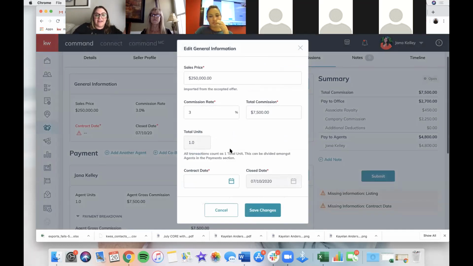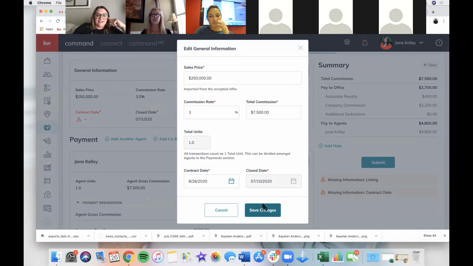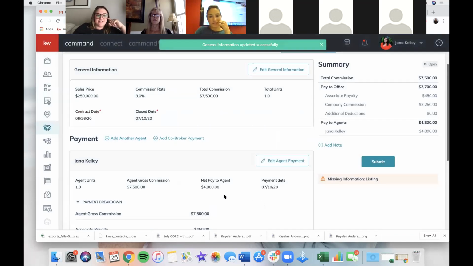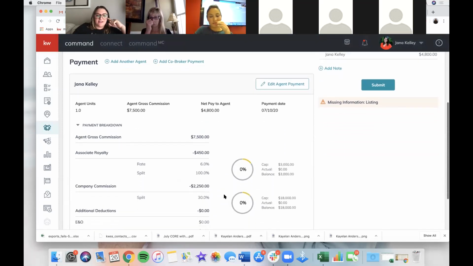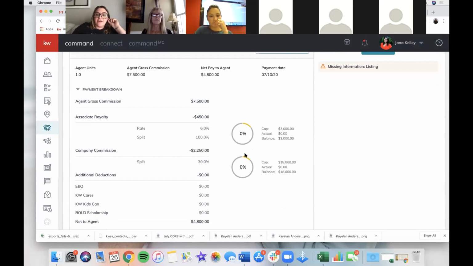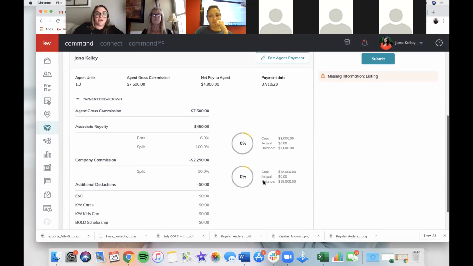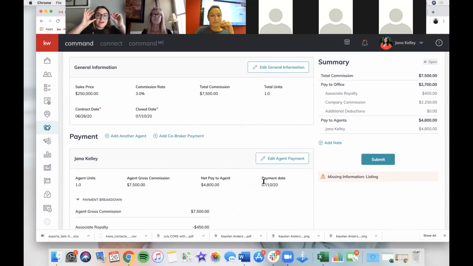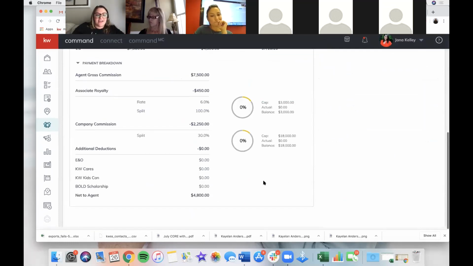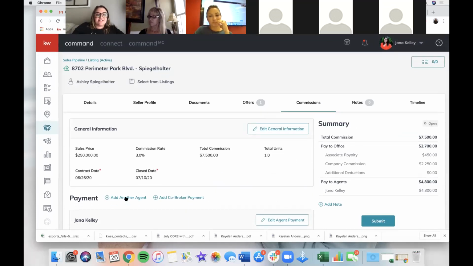So we're going to go ahead and plug in that contract date of today, save my changes. And now you have your worksheet. It's just going to break everything down. It will show your cap status up until this transaction. It will not include this transaction. Correct. But other than that, you may have been used to seeing some more options down here. There have been some more payment options here.